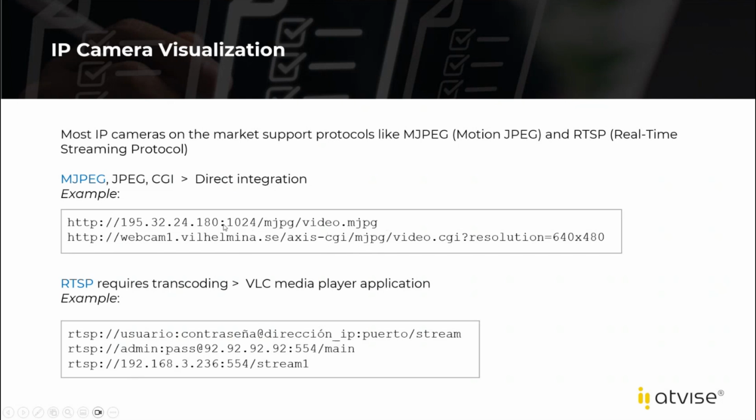Sometimes the manufacturers offer you high resolution or low resolution streams, and we have to know this information to integrate in atvise. I will show you an example here.